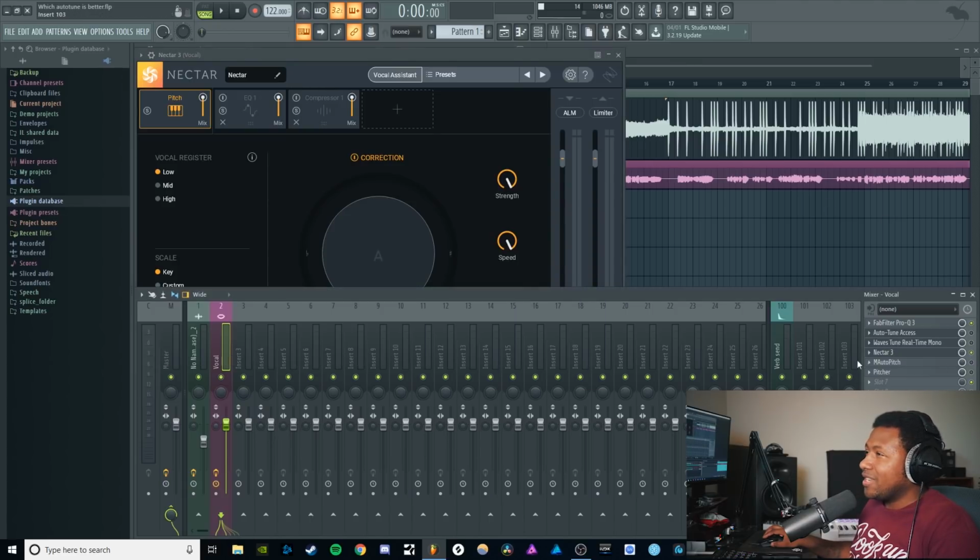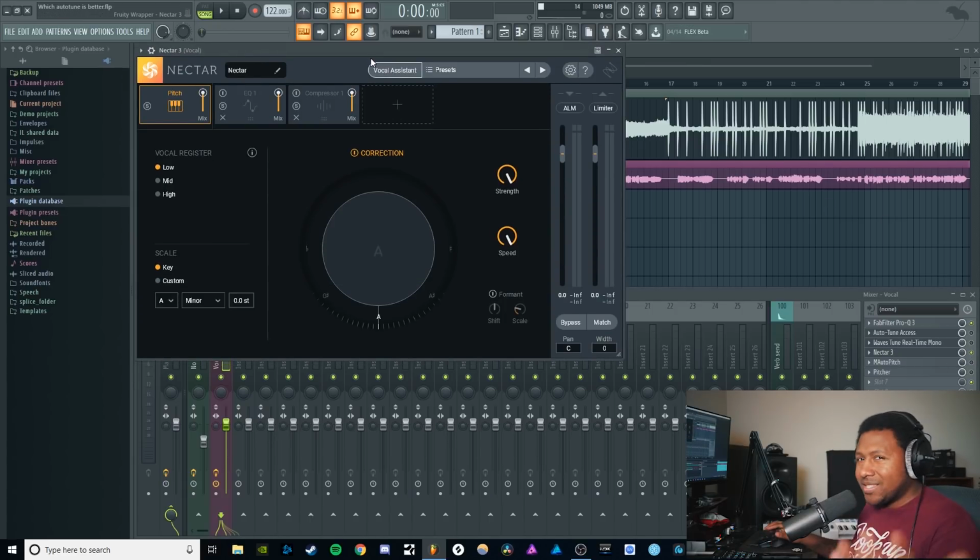So now we're on to Nectar. Nectar really is more of a mixing tool, but it does have a pitch corrector built into it. I also think it can connect directly with Melodyne. Don't quote me on that, but I'm pretty sure it can, because it used to have its own Melodyne in it. We're going to see how good the pitch correction can do. Remember, everything's set the same: A minor, the vocals set to mid, strength and speed all the way up. So we should get the maximum version of Auto-Tune that it offers.